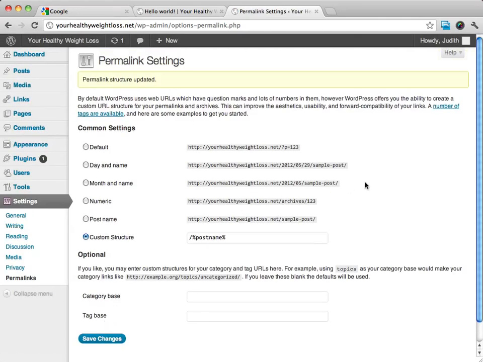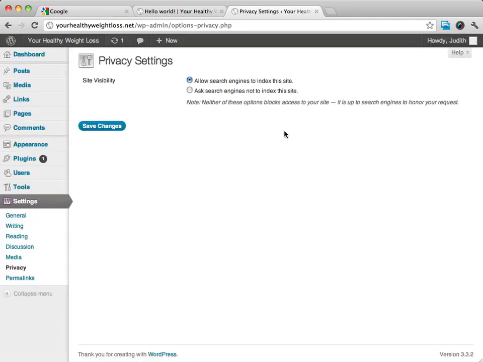Okay, and that's pretty much it. You can set your privacy over here. This is going to allow search engines to index this site. Most people are going to have it like this, but if you're going to be doing a lot of work on the site before it's live, you might want to say for them not to index the site.